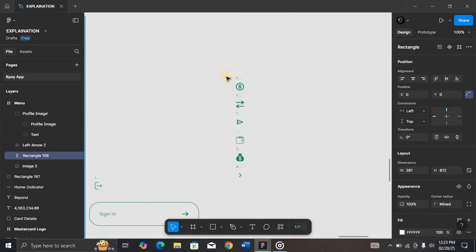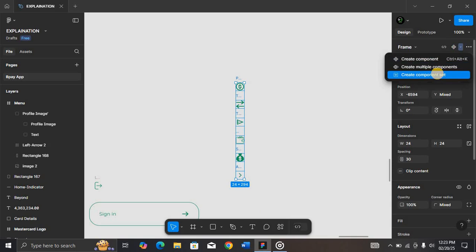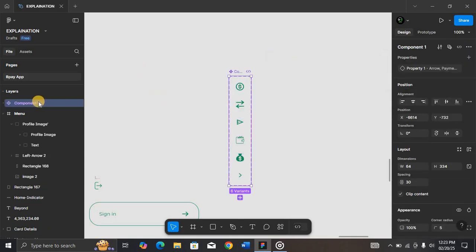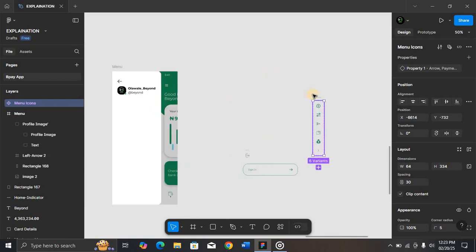We'll be using components with this icon again, so for us to be able to switch in between whatever we have designed for easy movement and easy switching of icons. You click on creating component set, then we name it as menu icon. The reason why I'm not explaining much on this is because I've explained it in the video where we have designed it before.